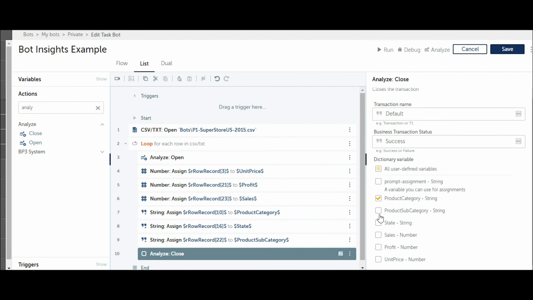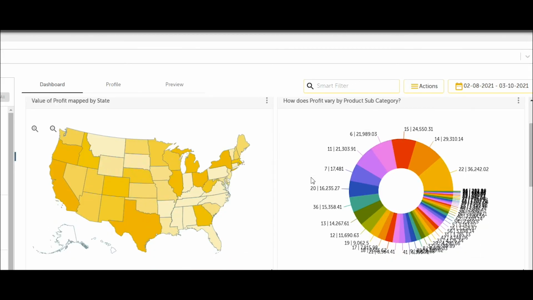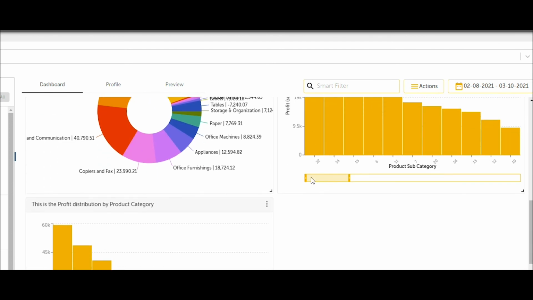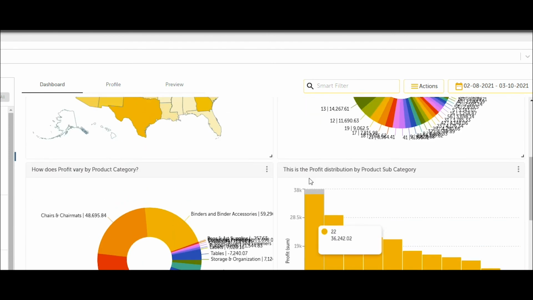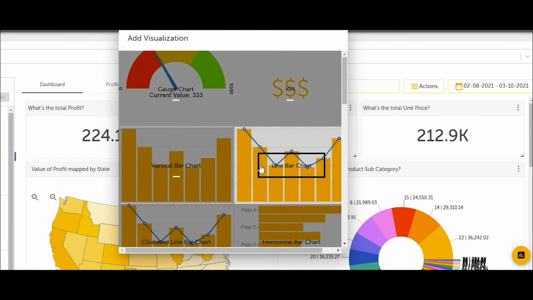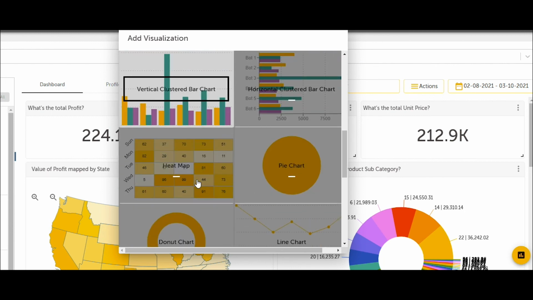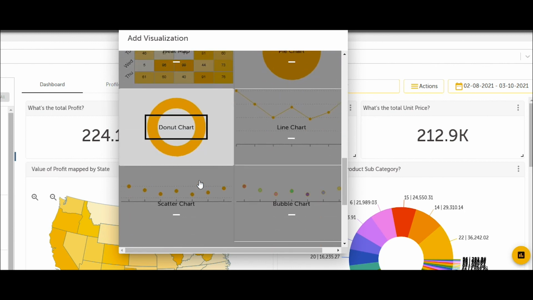This is where we can choose the values we want to include in our Bot Insights dashboard. Now let's run the bot. As you can see, we now have the chance to review and analyze the data we just captured. Once we're happy with the dashboard, we can save it and make it available to anyone who needs to see it. We hope this simple example gives you a sense of how to use the Bot Insights dashboards to get more out of your bots.